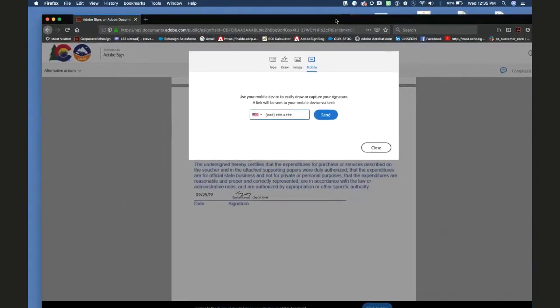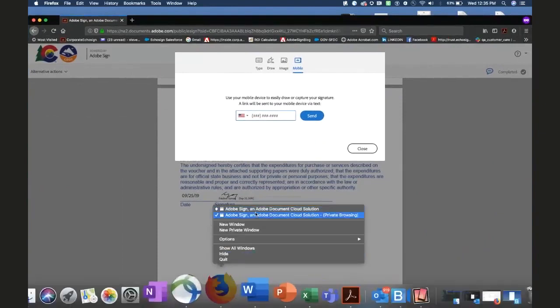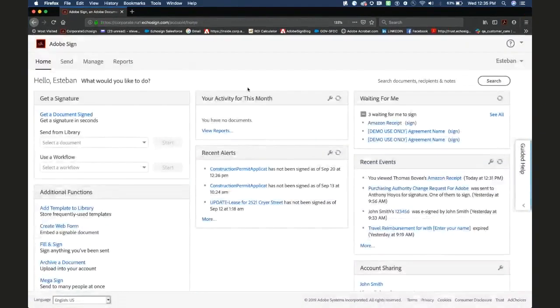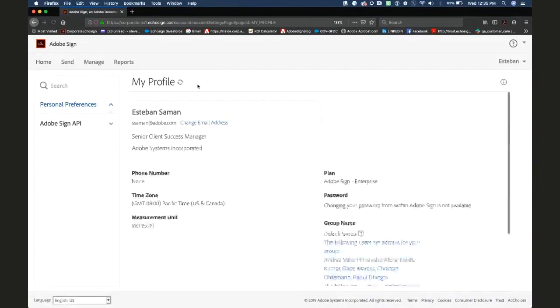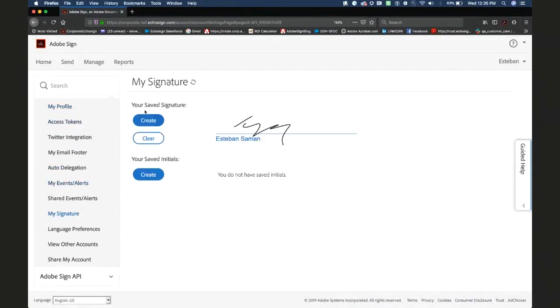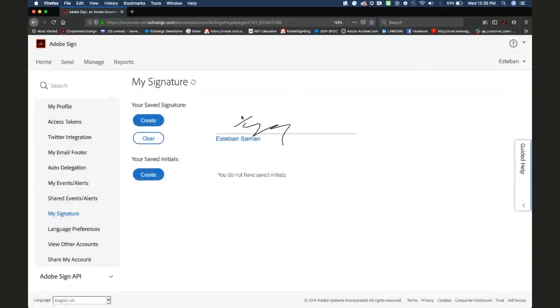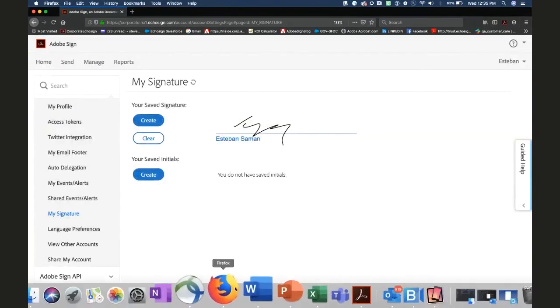Now, for those of you that do have an Adobe Sign account, again, you get an additional option, which is you can go into your Adobe Sign account, and under your name, you could click on your profile, or you could go to personal preferences, and you'll see this section labeled My Signature. So this is where you can create your signature, and this signature will be used anytime that you need to sign a document. So again, several different ways to capture your signature.